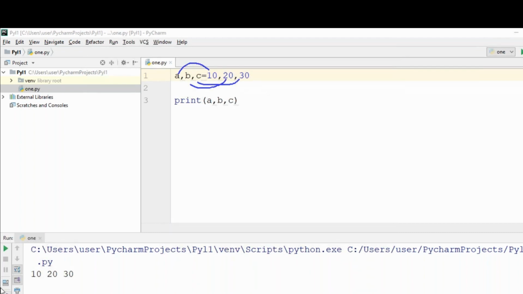Now also the same effect. If you print ABC, 10, 20, 30 will be coming. This is called as what? Assigning multiple values to multiple variables. So we can assign single value to multiple variables and even we can assign multiple values to multiple variables.